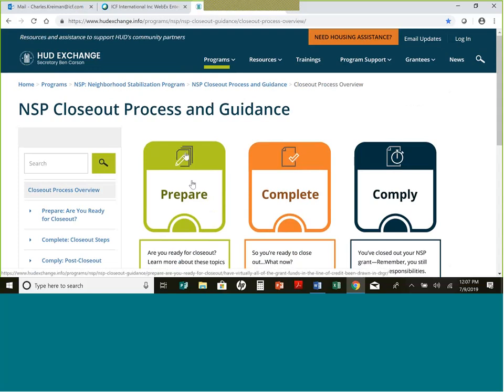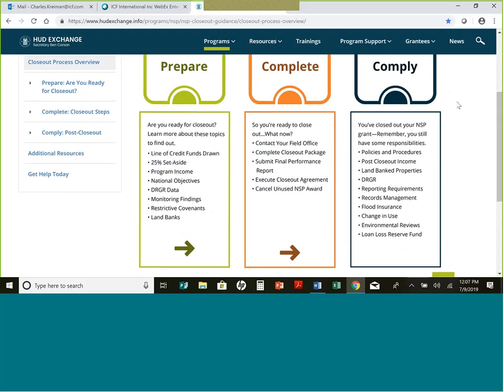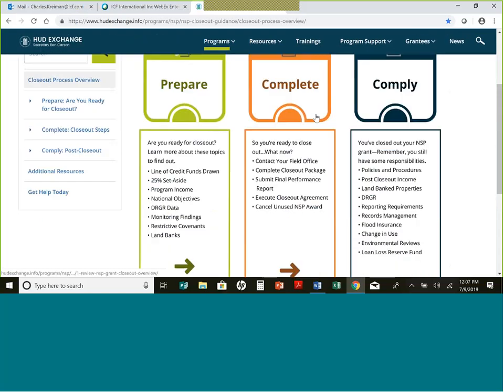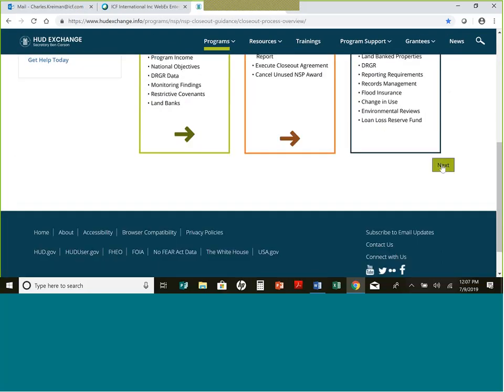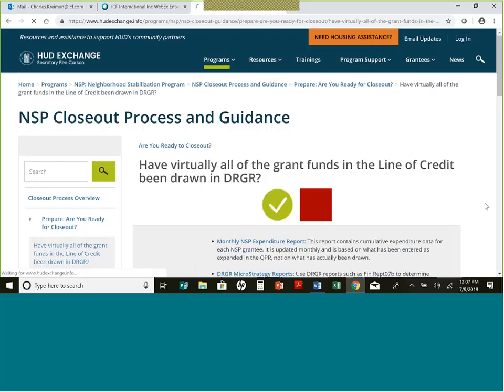Hopefully you're not overwhelmed with the range of resources that are available. Here are the topics that you need to address. You can address them sequentially by going through one at a time with the next button.